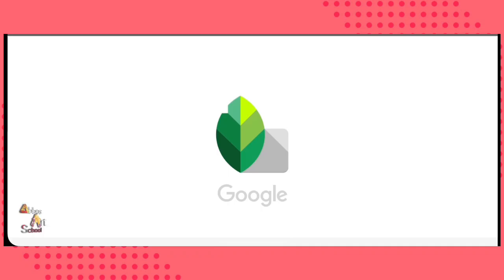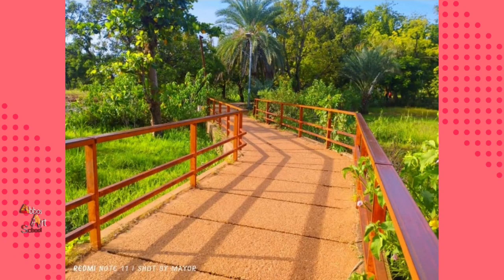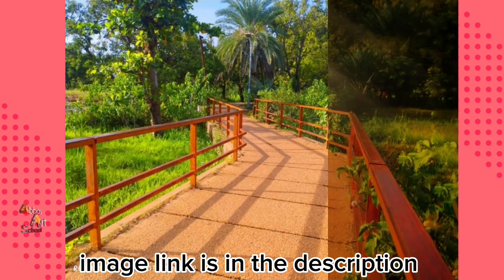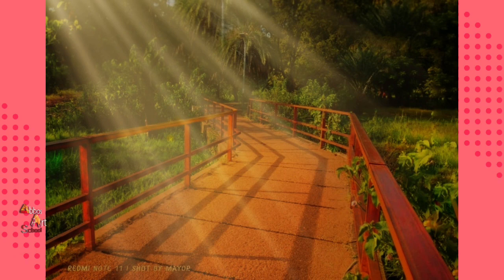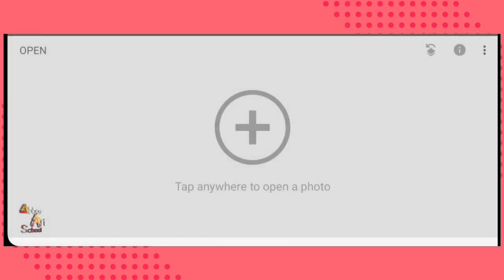In today's video I'll show you how you can turn this image from this to this using Google Snapseed. Follow me. First we open the app and then click on the plus icon to select your image.